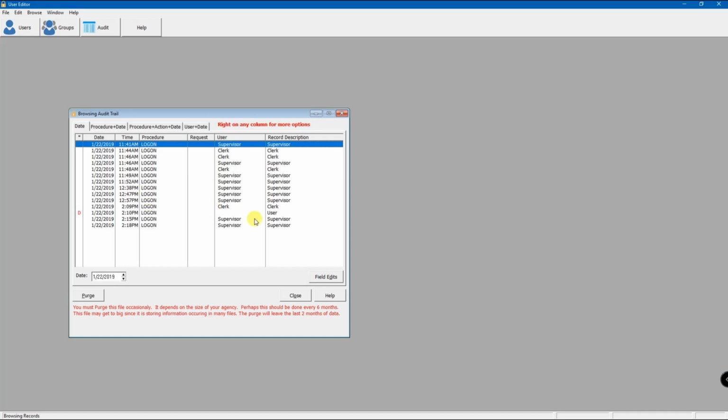If you do come in here often, this file will get very large from logging all of the logins, especially if you have a lot of users. So you may need to purge it from time to time, which you can do with this button at the bottom left. It automatically defaults to saving the last 2 months of data and deleting everything else. So we'll close out of that.